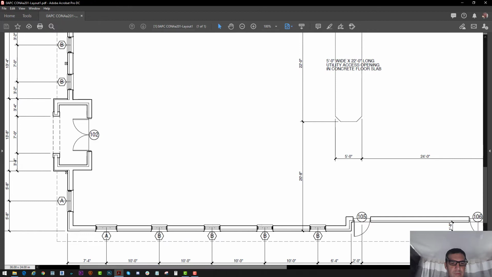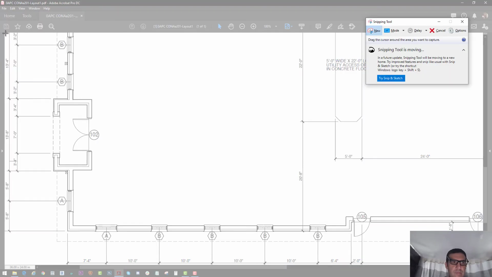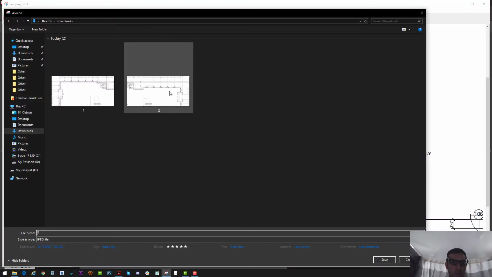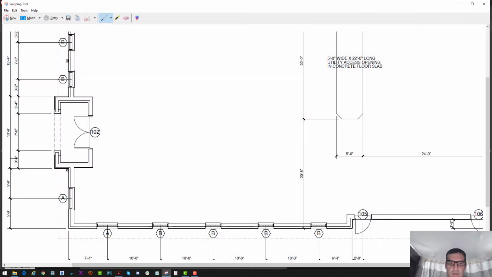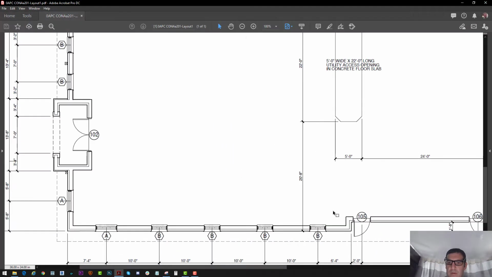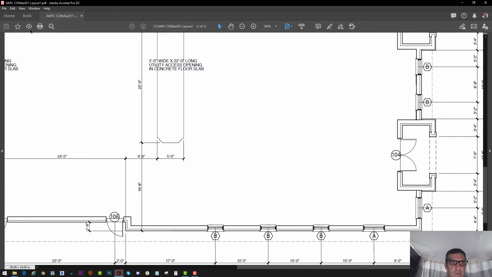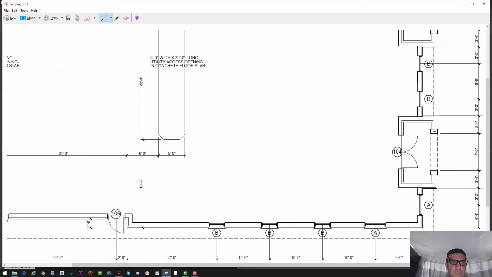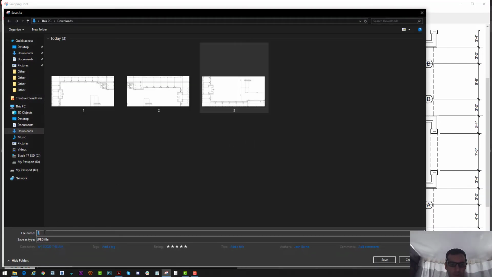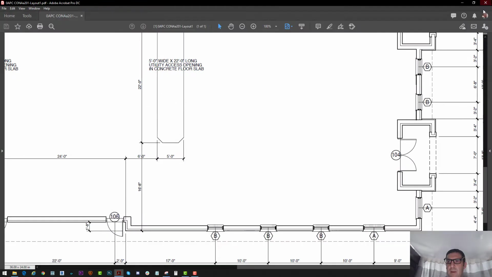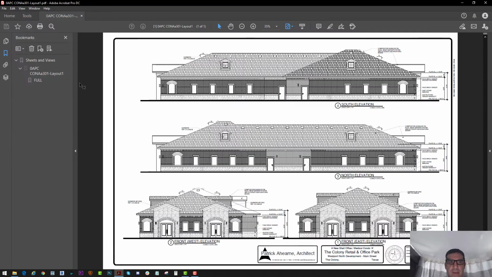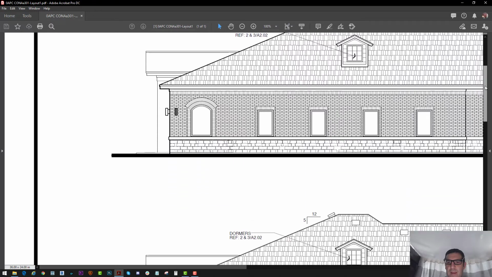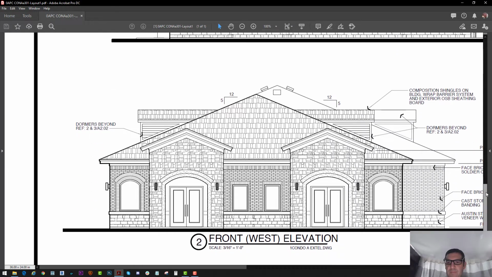So 1, 2, 3, and then I go to the last corner, snipping tool, and then save another 4th image. And then I'll do the same thing for the elevation. Open up the PDF, zoom in to 100%, and I'll need to do this to all of them.